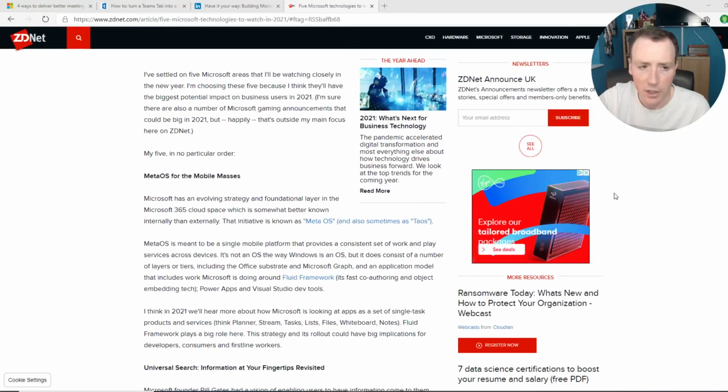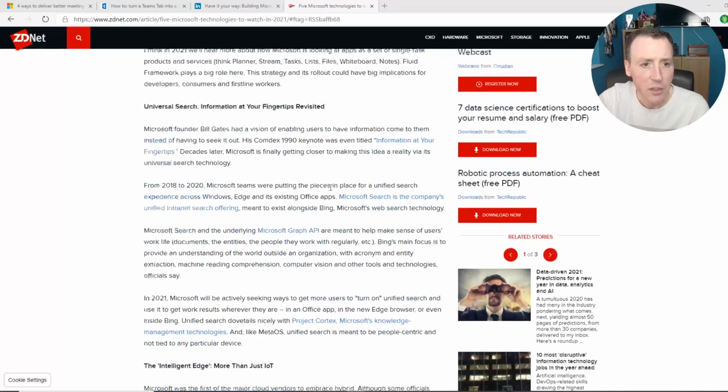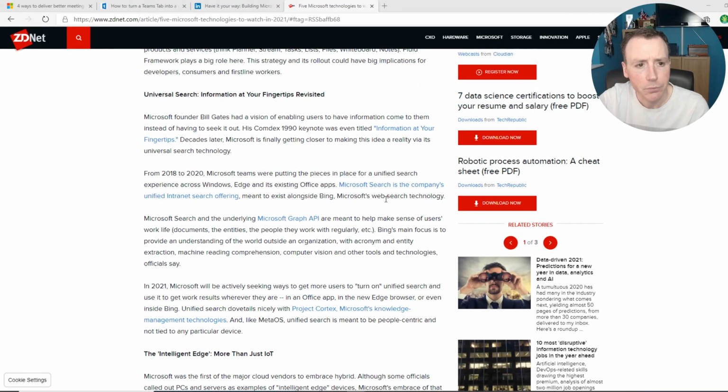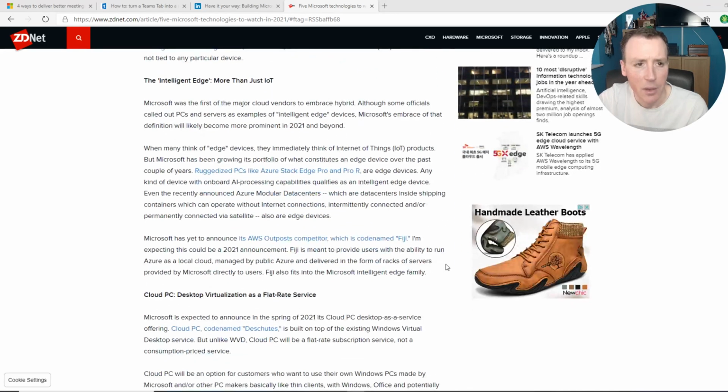Other things that Mary Jo calls out, let me show you this blog post actually. So this is Meta OS, universal search. Yeah, it's again one to keep an eye on. I think it's all here technically. It probably just needs kind of introducing to users in the right way, I guess. So we'll see. The intelligent edge, so keep an eye on it.